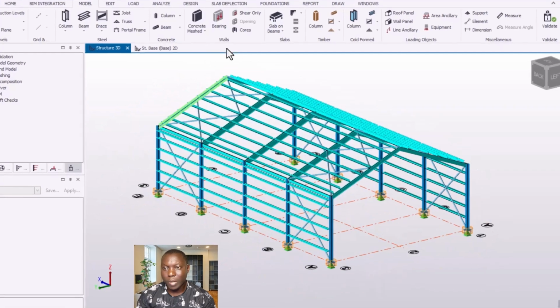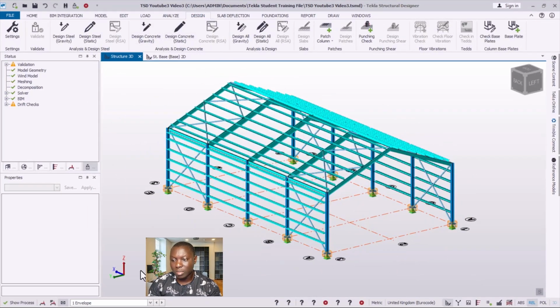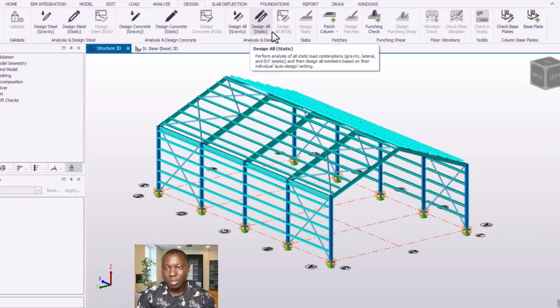All right, so we want to go back to the analysis tab again, and this time around we are going to be using this option, design all static.